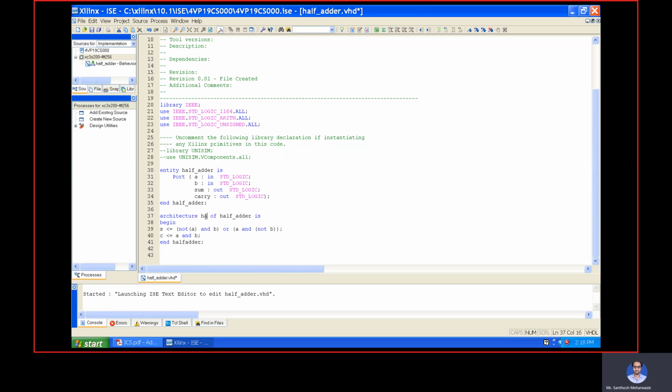Once you use the architecture HA, the end should also be HA. Both should be the same. The architecture beginning and end should be the same, and the entity it derives from should be the same. That is, half adder here also means half adder. Is contain is begin.